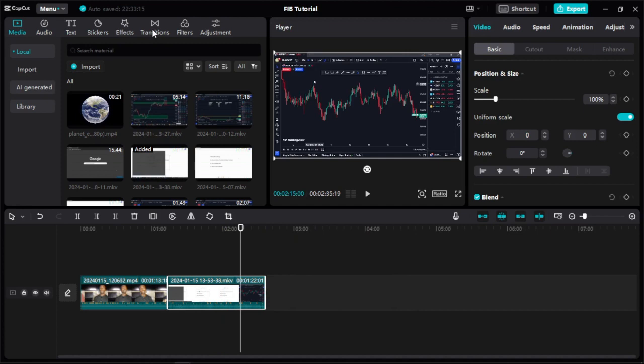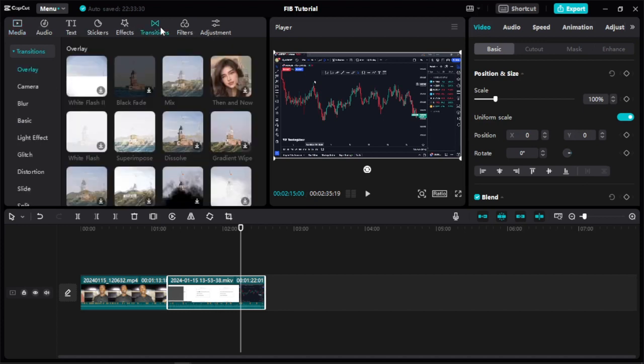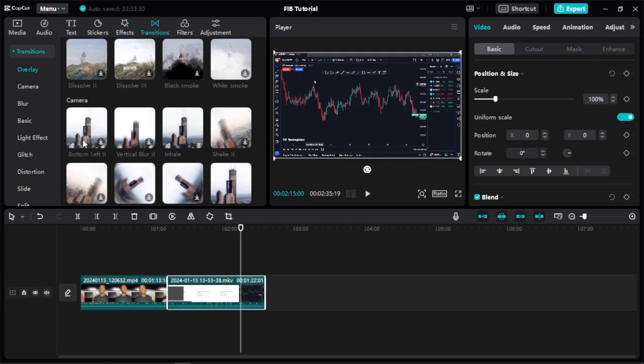So now the next thing is simply to add your transition. When it comes over to CapCut, to add your transition, you take a look at this top here. You can see media, audio, text, sticker, effect, transition, filter, and adjustment. So the first thing you need to do is come over to where it says transition. Now, for example, I want to switch from one thing to another.